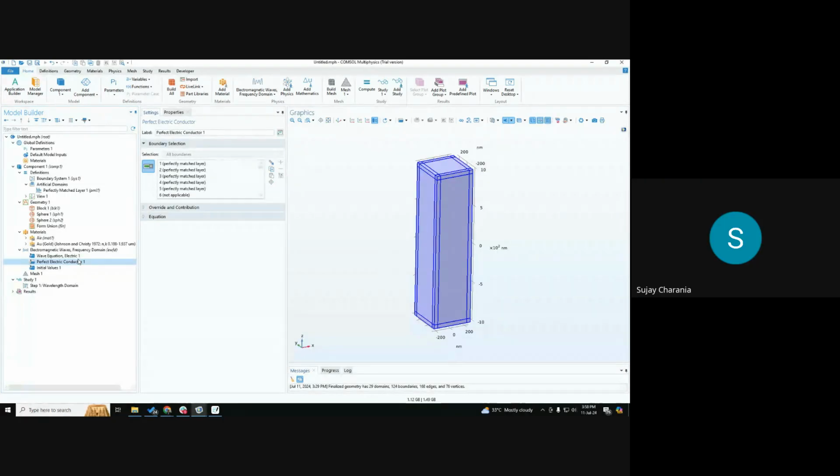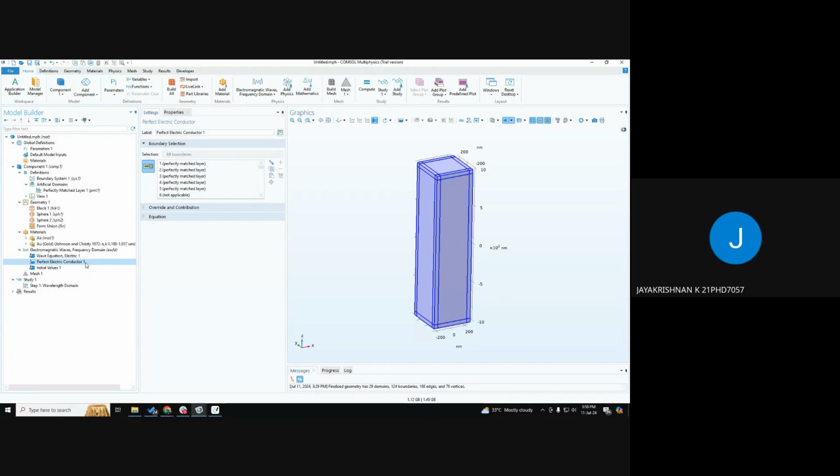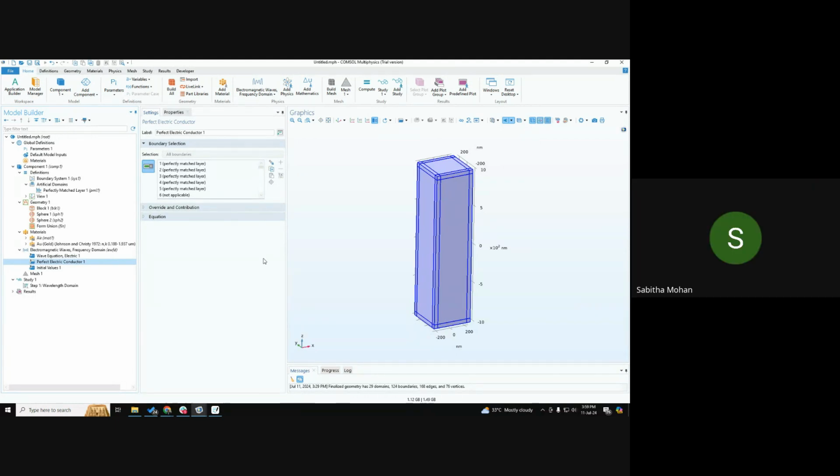If it's a lossy material, like TBC, the transition boundary condition, or the impedance boundary condition, in those cases it will absorb a little and then reflect. But all of them are metal, so a perfect metal will always reflect. And the second thing, I have one more doubt.